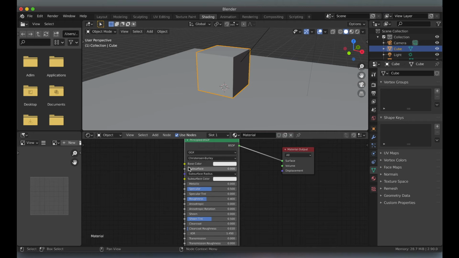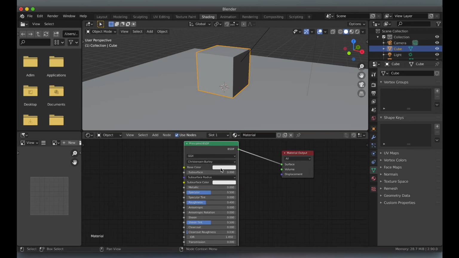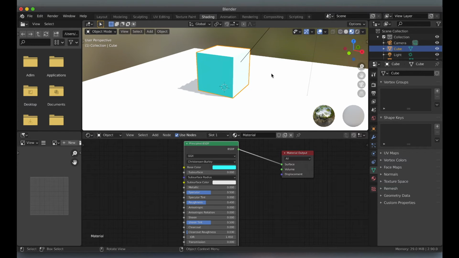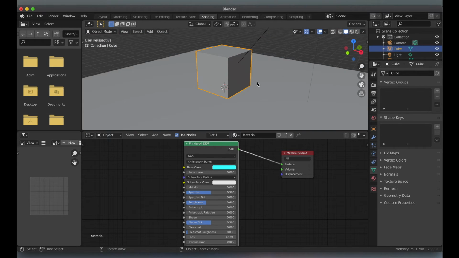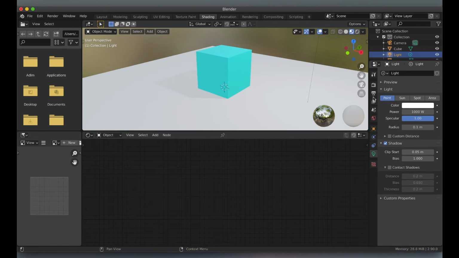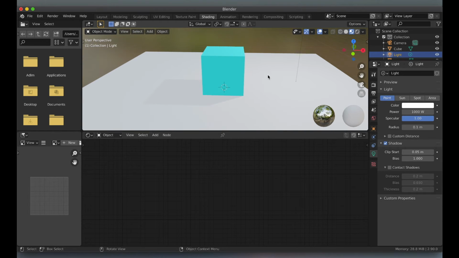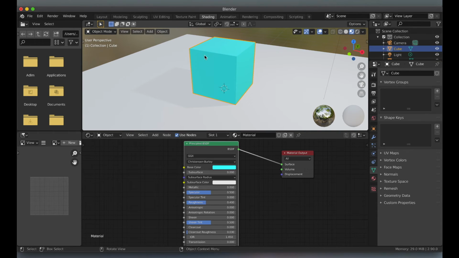The first one is your base color. Your base color is basically the color of your cube. So I'm going to make it cyan. Let's make it cyan, shall we? Now it's cyan. Let's go to material preview. You know what? I don't know if I like this light. I'm going to change it back to a point light. There you go, that's more like it. That's a lot easier. So you can see that my object has now changed to that. Your base color is basically your base color.